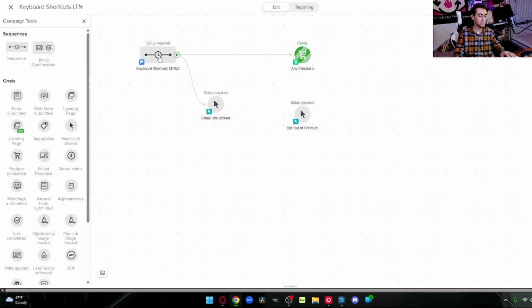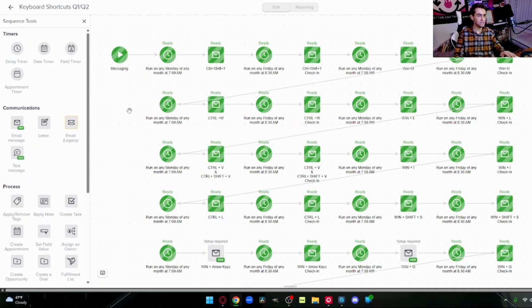Let's take a look into the keyboard shortcuts here. This is the sequence we are currently running with. It always starts off as messaging, and then I have 2 different delay timers on here. One is for running on any Monday of any month at 7 a.m., and the second is going to run on any Friday of any month at 8:30 a.m.